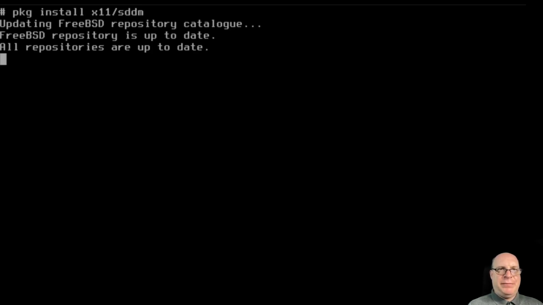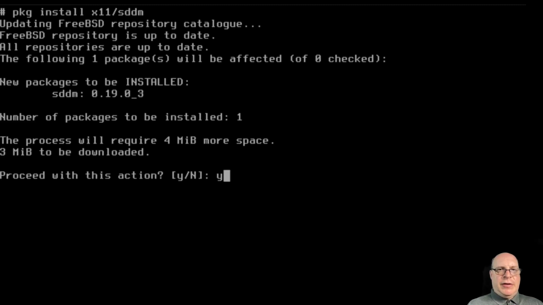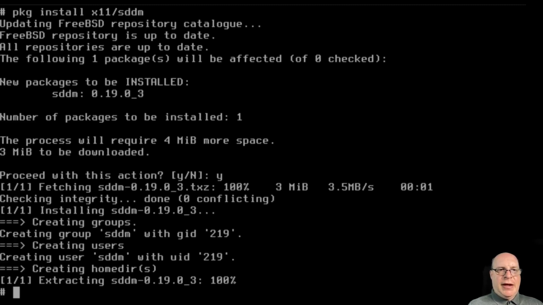And let's clear the screen. And let's do a package install of x11/sddm as the display manager. So let's proceed. And it's done. Very quick. So we've got the display manager in place. Let's make sure it can work.